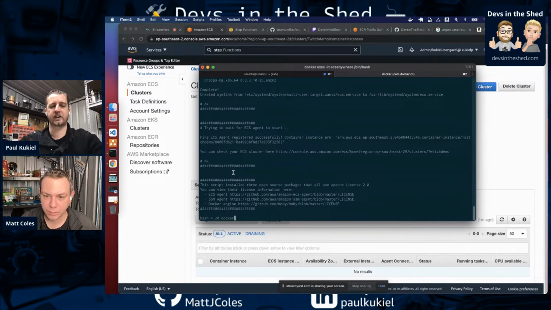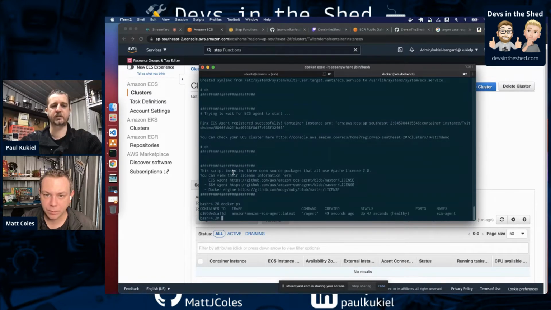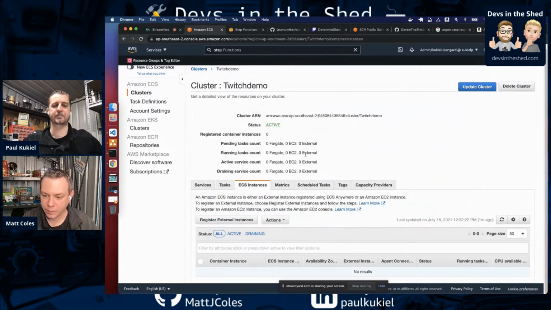So this container itself, I believe, is also running Docker. So I'm in the container and I'm running Docker inside the container. So my Docker container is running a secondary container, which is running the ECS agent. So the ECS agent is running in a container inside a container. And when we deploy that task, we're going to see those other containers running next to that.